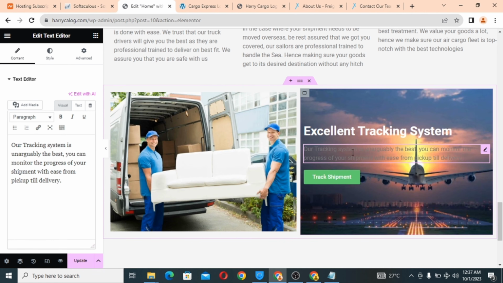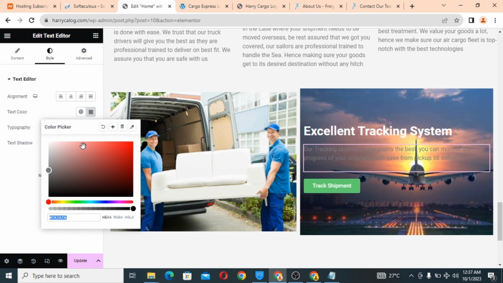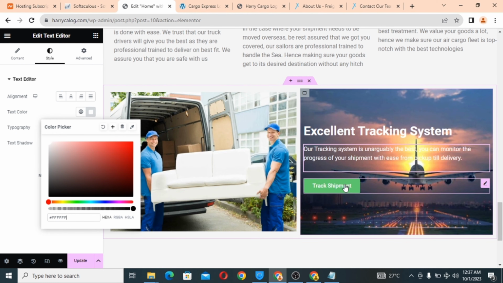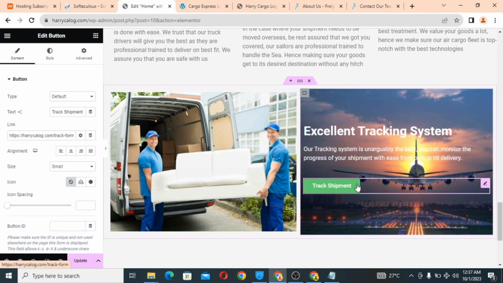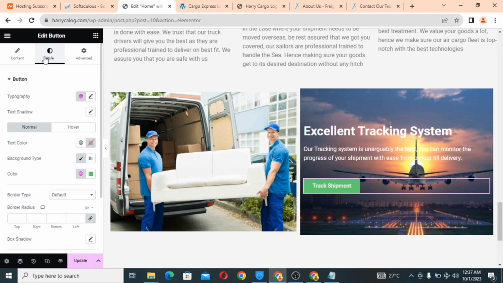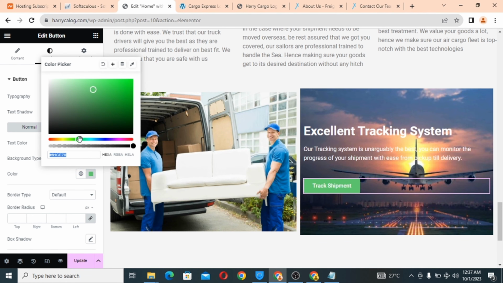This one too, this text. I'm going to go to style and change the color to white. Let's see. I think I prefer this. Let's not do too much. Okay, let me change this button color to red. Click on the button. All right, click on style. See the color here, the background color. So let's change it to, let's say, red.